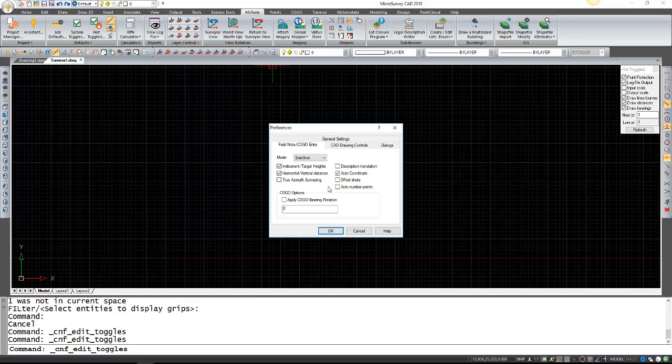Through azimuth surveying, whenever you're inputting any angles into your program, it'll calculate them based off your true azimuth of your project instead of what you set your backside to. Description translation. This is a CSV file within the program data of Microsurvey CAD, and it has two columns, one with numbers and another one with descriptions. If this is turned on, it will look at that CSV file, and any descriptions you have for your points that have numbers, it'll calculate the corresponding description and apply it to that point.